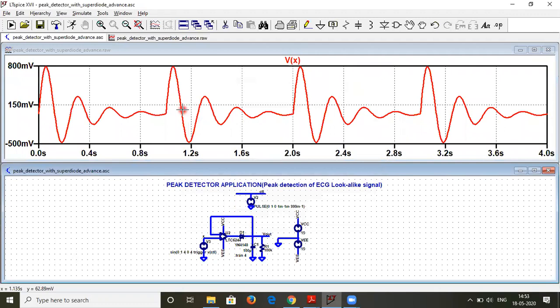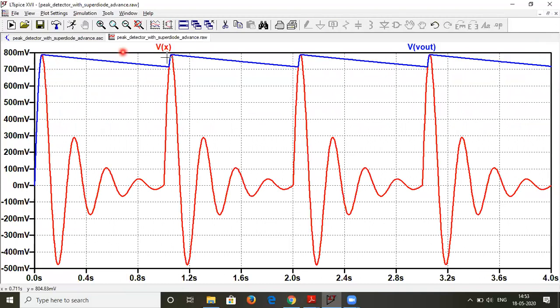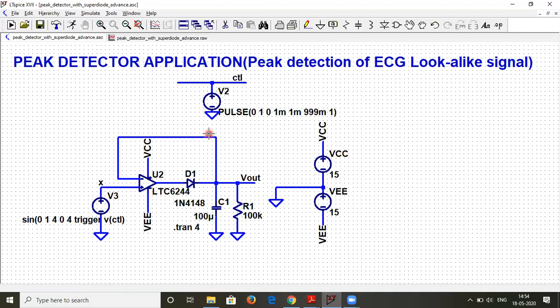As you can see, this is an ECG look-alike signal, not exactly, but similar to it. Let me check the output of the circuitry. As you can see, the output of the circuitry is correctly detecting the peak of an ECG signal. This is a small application which I wanted to show you all, and this way you can detect the peak of other circuits whose analysis is of relative importance.